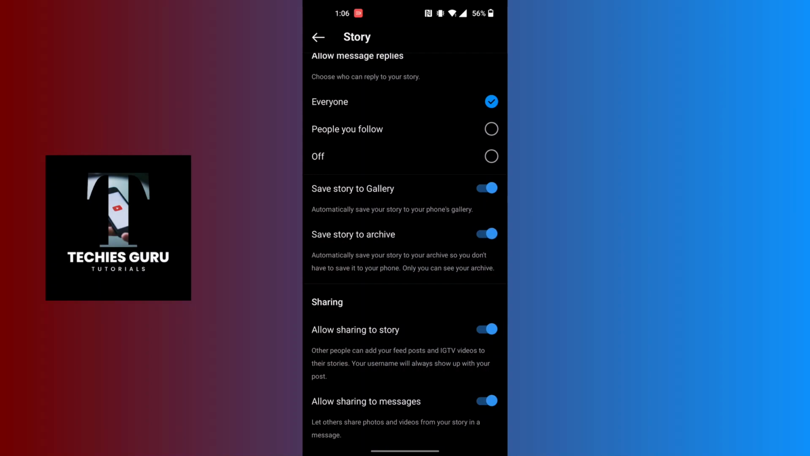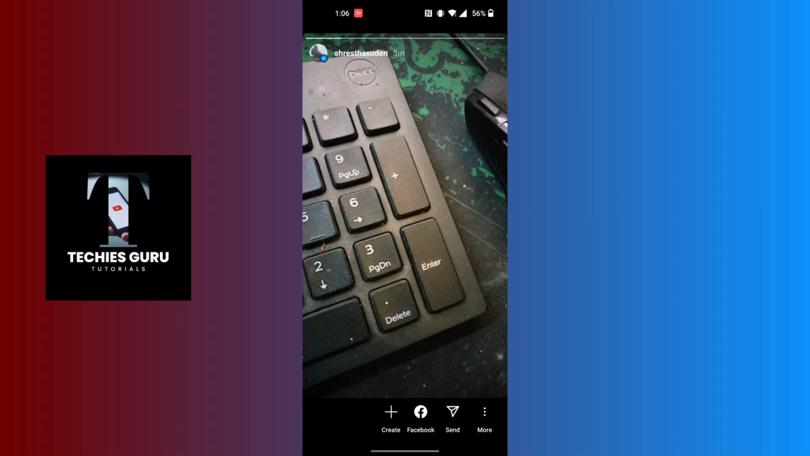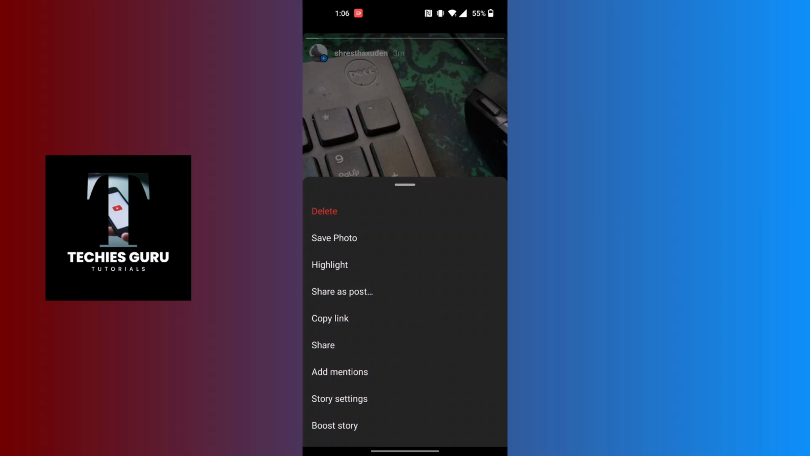And from over here guys, after you have turned on the toggle icon for the save story to archive on the story, let's go back and again let's tap on the three dotted icon which is the more at the bottom right corner of the screen, and you can see the highlight option available for us just below the save photo guys. If you have not saved the story to archive, that highlight button won't be available.